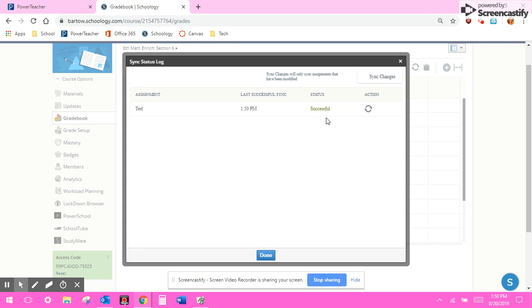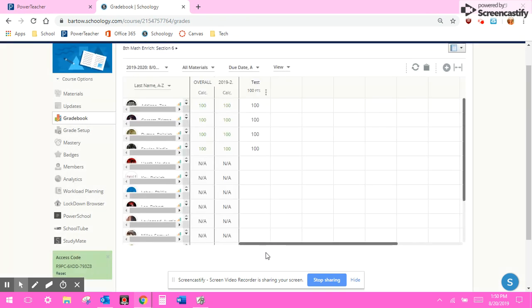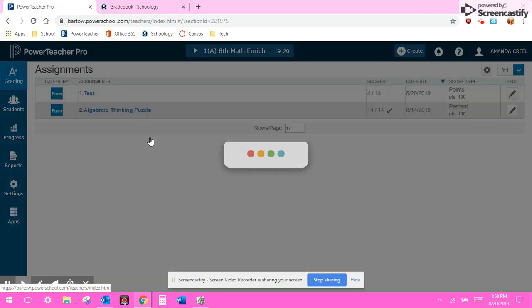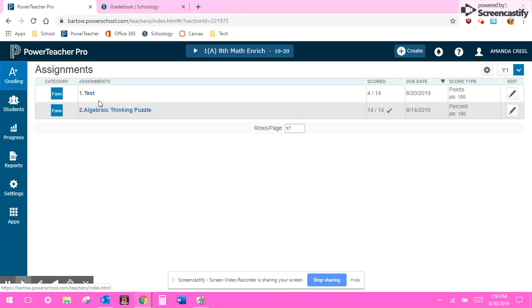If you ever do any sort of edits to your grades or if students turn in grades late, you can always come back to this section and you can sync any changes that you might have made to any of your students' grades. So we'll click Done. Then I'm going to go over here to my PowerTeacher gradebook, click in that class. And now under my grading, you see that test assignment that I just created and those 4 test grades that I put in. And that's how you sync your Schoology gradebook to your PowerTeacher gradebook.